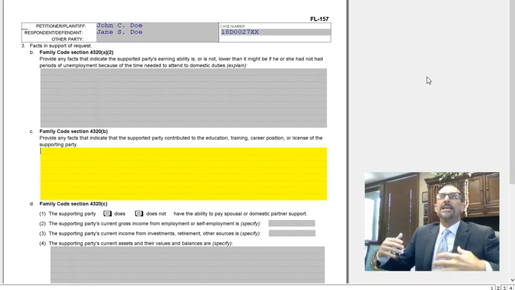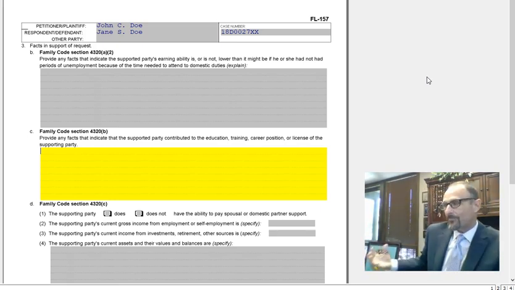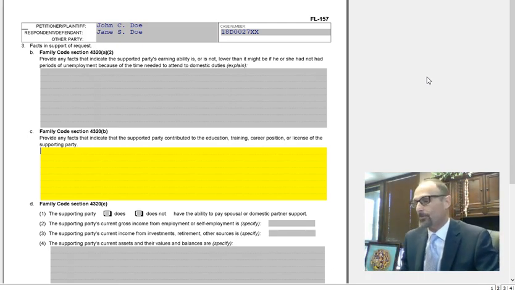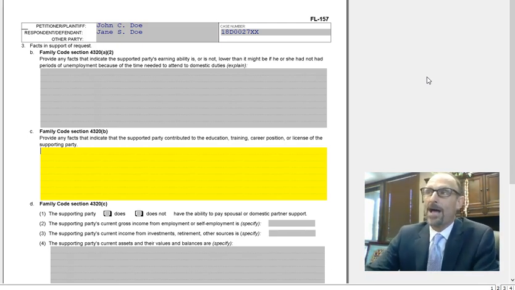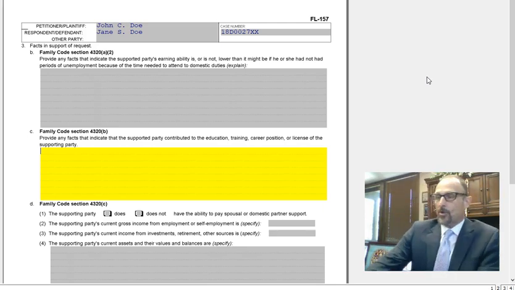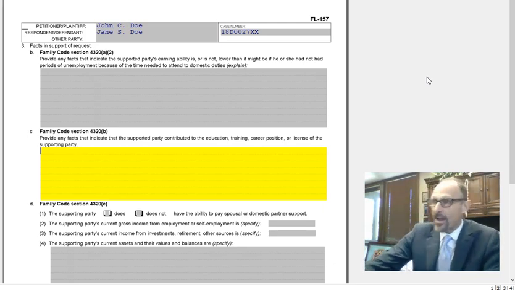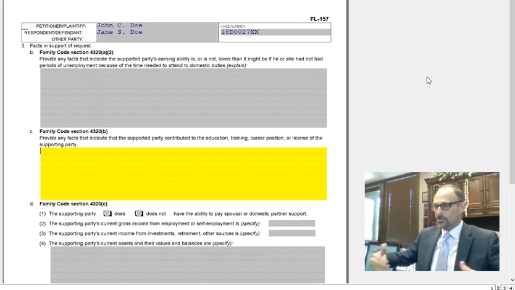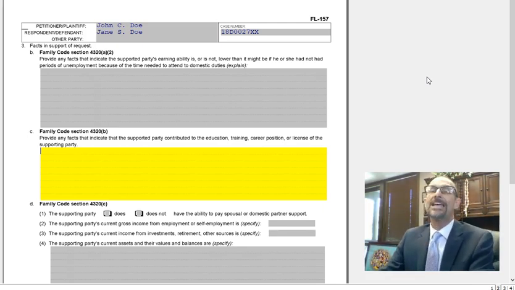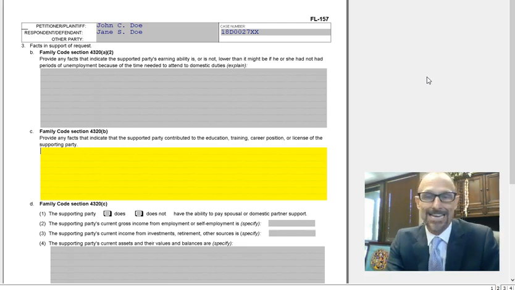What does that mean? Did you take care of the children? Did you help, or did you use some of your own 401k monies, for example, to help put your spouse through law school or through dental school? Or while he got the education or she got the education to become an architect or something, and now they're making good money as a result of your assistance. If that is the case, that's where you mark that under 3C. And B, put some detail in there.